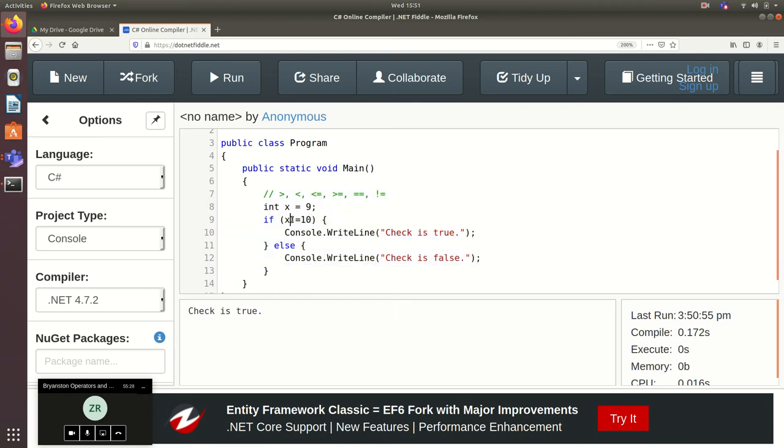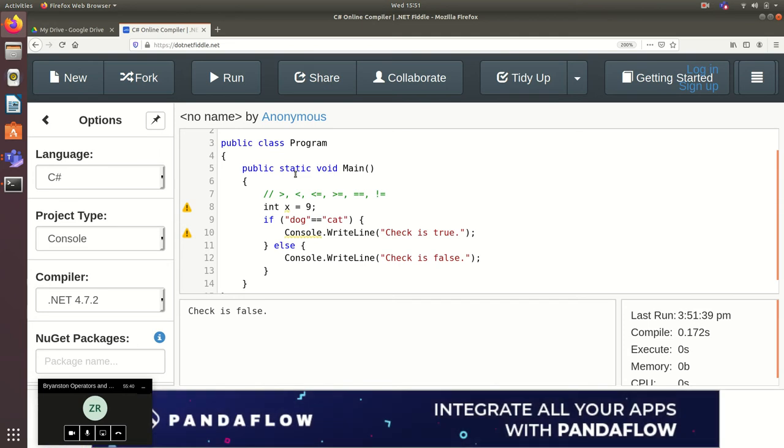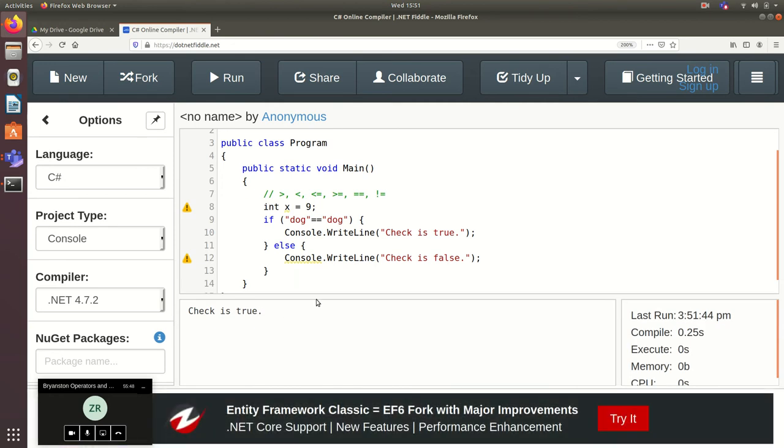And one more thing that might be interesting: if I say dog equals equals cat, you can see this says false. If I change that to dog, you can see it says true. So it works with strings as well. This is not good practice. You shouldn't use this because strings are a bit iffy sometimes, but in principle, this is okay.